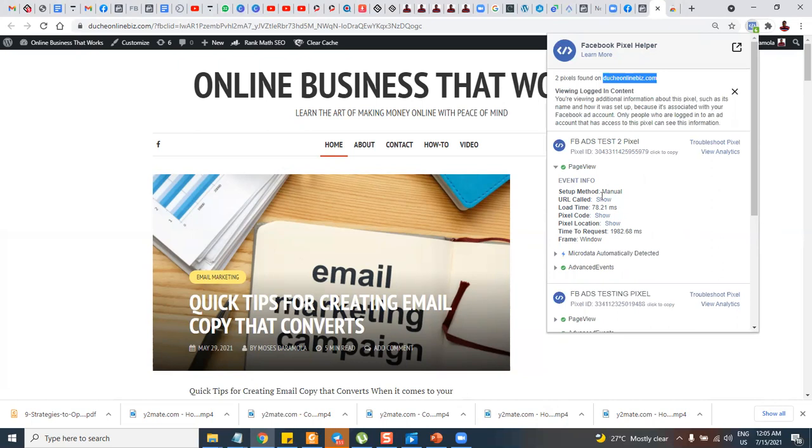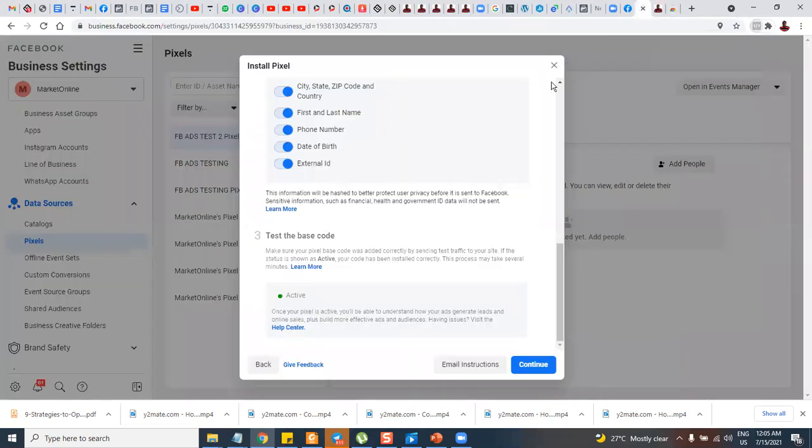Because we copy the code and paste on the website. So let's go back to what we did. And from here, there's the base code. You can see that it's showing active. That means we have successfully installed the base code. When you continue, that means you are now going to install your standard events. Okay, that is what it means. If you click on continue, you are going to install your standard event.